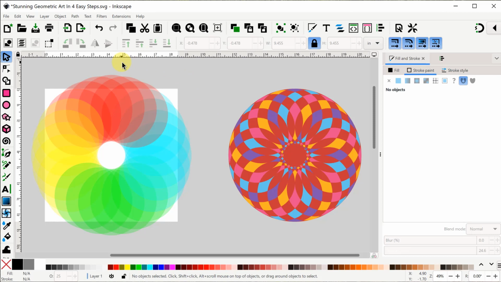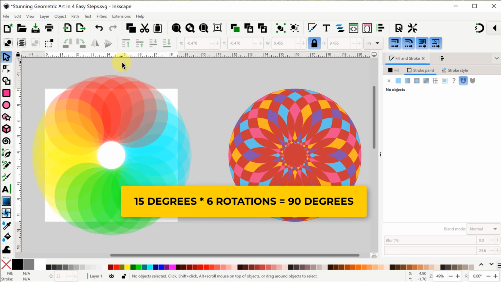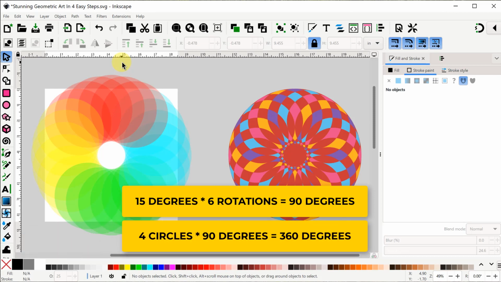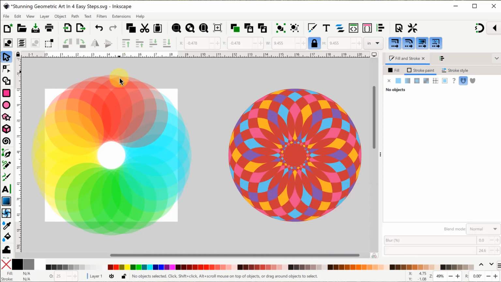We covered all 360 degrees of the larger pattern since we rotated each colored circle 15 degrees 6 times for 90 degrees, and 4 circles of each color for a total of 360 degrees. We can see the shapes of the final pattern in the overlapping of all these circles.